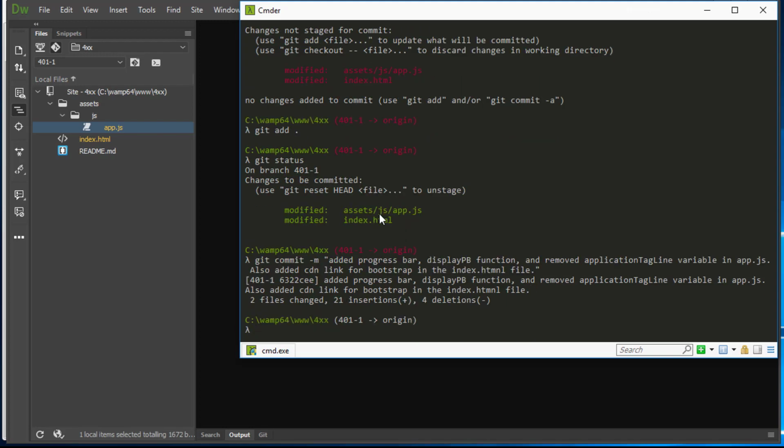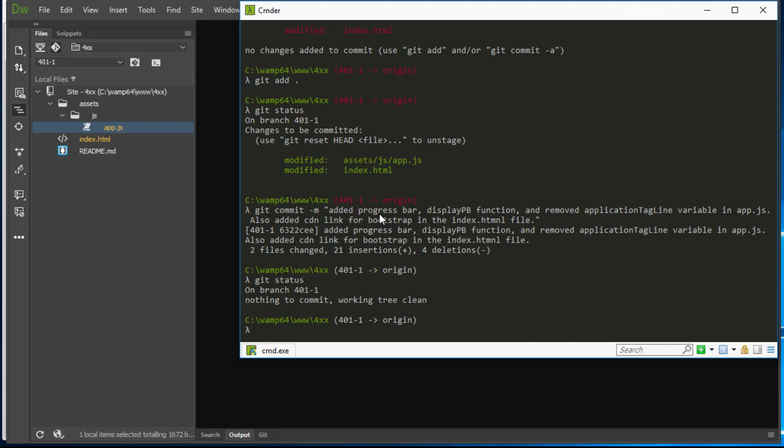And we'll commit it. And at this point, we're committed and we're good. So in our next video, we'll push the branch to GitHub and we'll go ahead and get everything out to production.